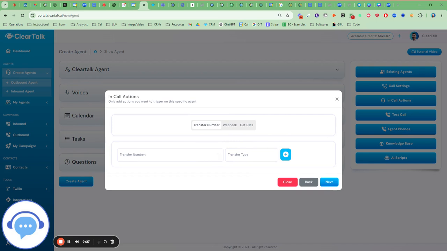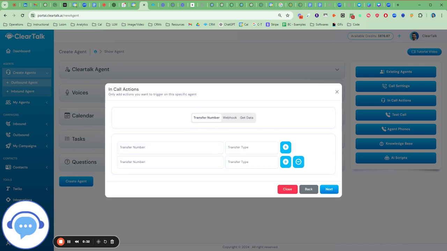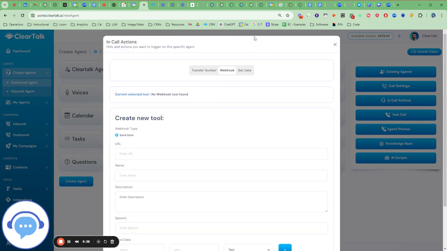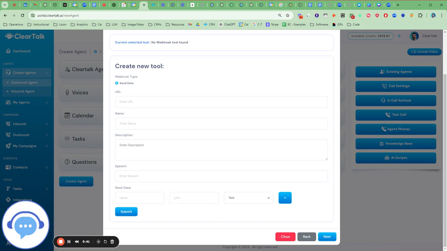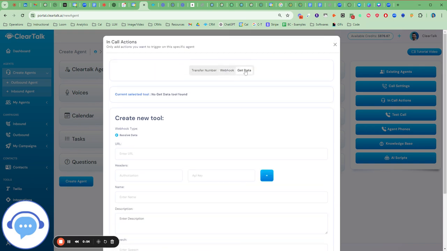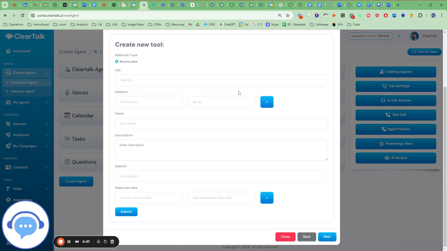So three different types of in-call actions right now. So we have transfers, pretty self-explanatory. You can have multiple different transfers. We also have webhooks. So these are outbound webhooks. They'll trigger based on a described situation. They'll say a certain speech that you define when they're triggering. And then we can also send data from the conversation. And we also have get data, which would be something like pulling information from a CRM. Right? So if somebody says something and we want to pull information from a CRM, like their profile or anything like that, we would do that right here.